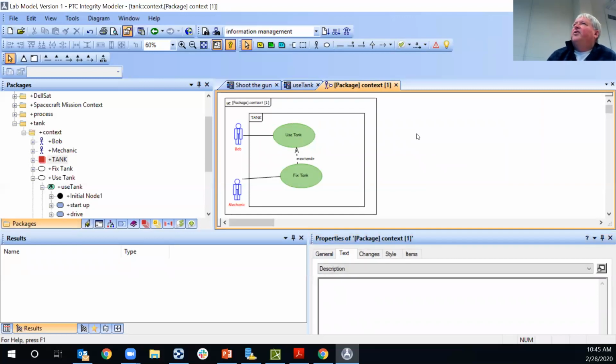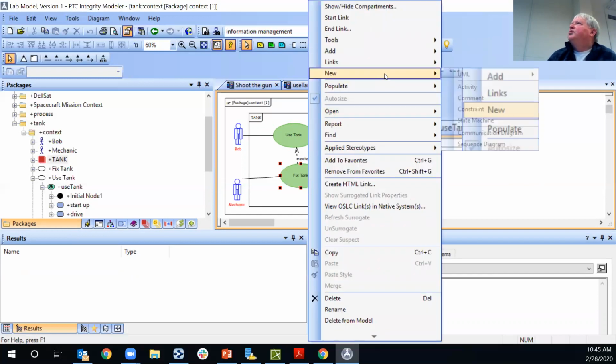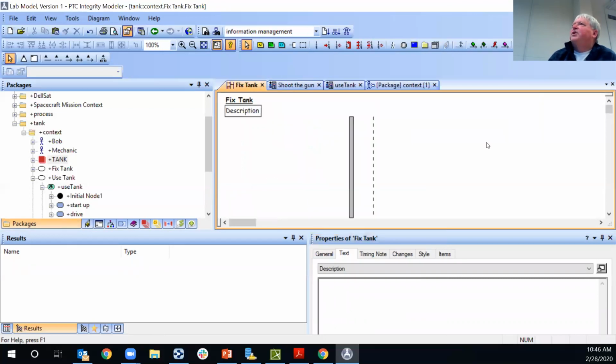Okay, real quick, let's go back to the use case. Let's say fix tank. I right click on here, say new, and let's see, state machine we're going to do next week. Let's do a sequence diagram. So here's fix tank, and I'm going to have Bob again. He's going to be my main actor. Oh no, wait. I guess the mechanic is the main actor here. Drop that bad guy there, mechanic.